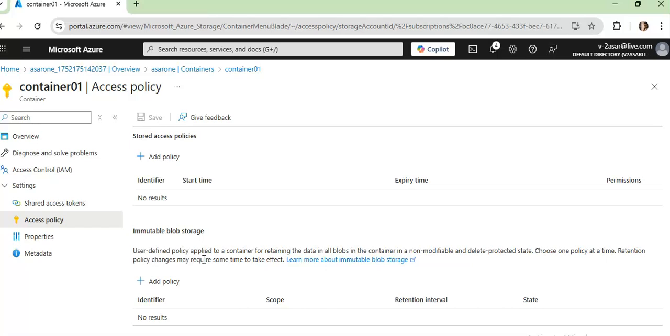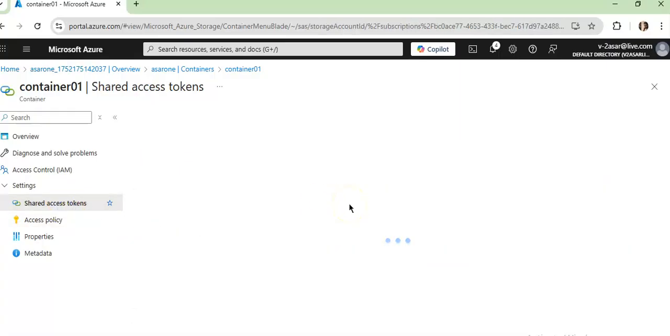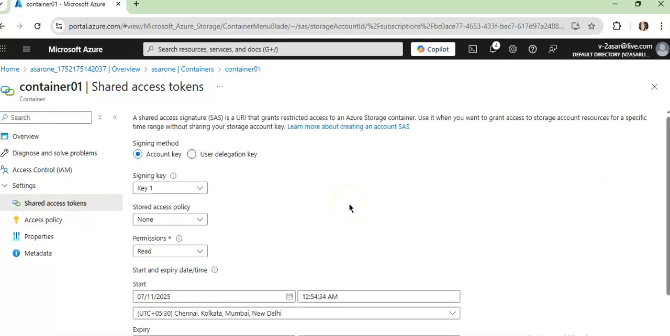This is a user-defined policy applied to a container for retaining the data in all blobs in the container in a non-modifiable and delete-protective state. I'll make videos capturing these scenarios, access policies and immutable blob storage, how those work, to make you more familiar with these options. These are the shared access tokens, which is a URI that grants restricted access to an Azure storage container.